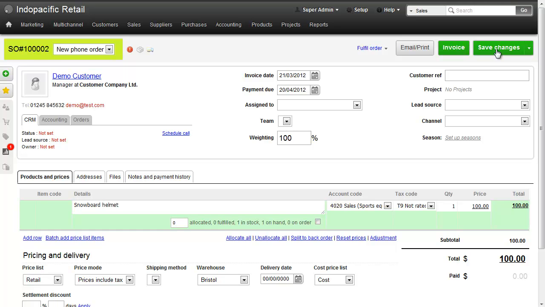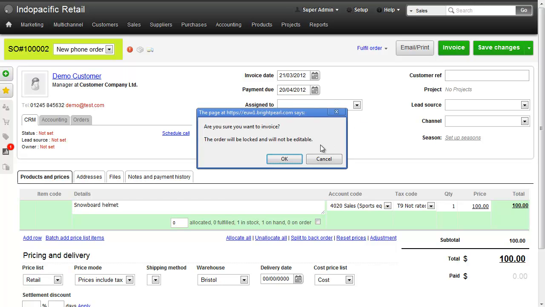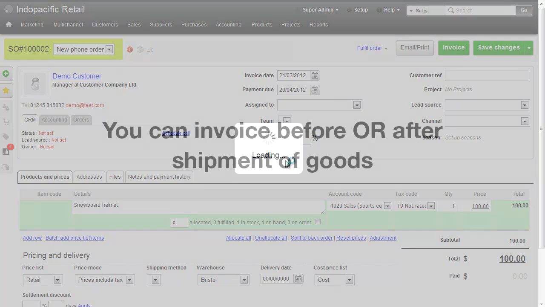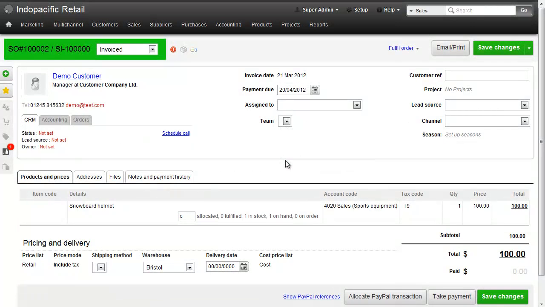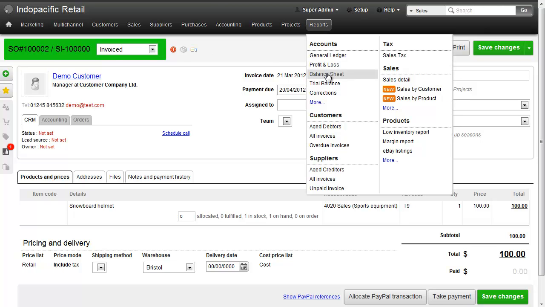The first thing that's going to create accounting transactions is to raise an invoice. So if I click Invoice and OK, it'll automatically invoice this sale, doesn't send it to the customer unless they've got an email address, and we've now seen that it's been marked as invoiced. Okay, so now let's have a look at our balance sheet.